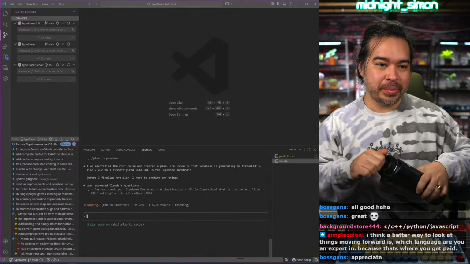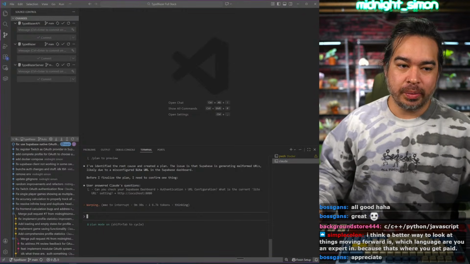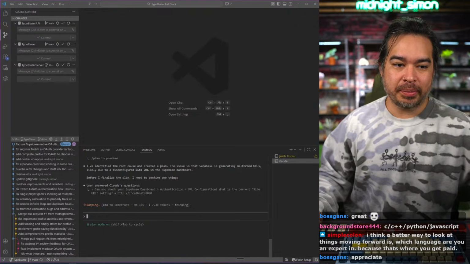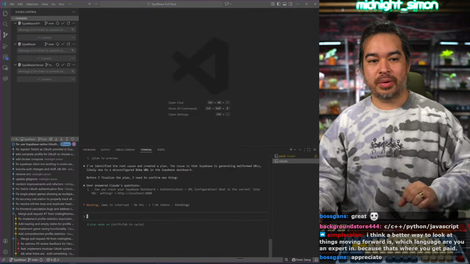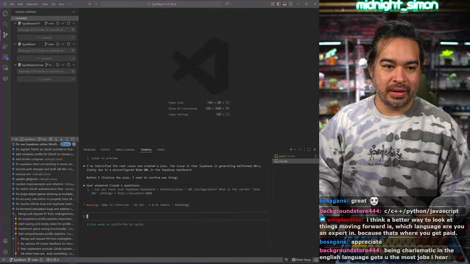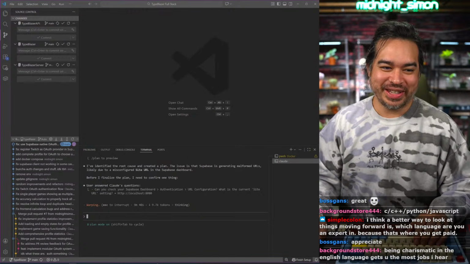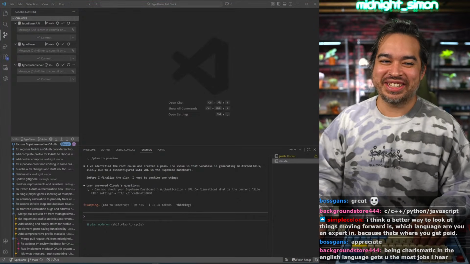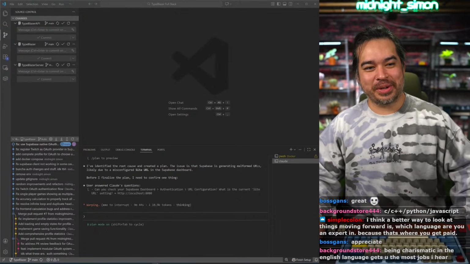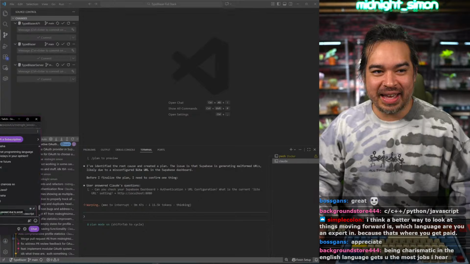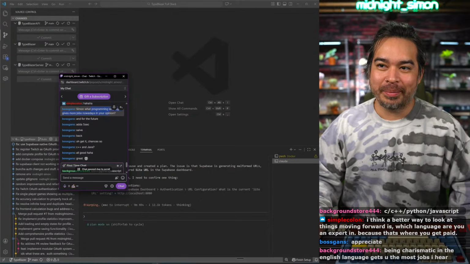I think a better way to look at things moving forward is which language you are an expert in, because that's where you get paid. Being charismatic in the English language gets you the most jobs, I hear. Dang, yeah, maybe English is the best language. But Boss Gans did specifically ask programming language.